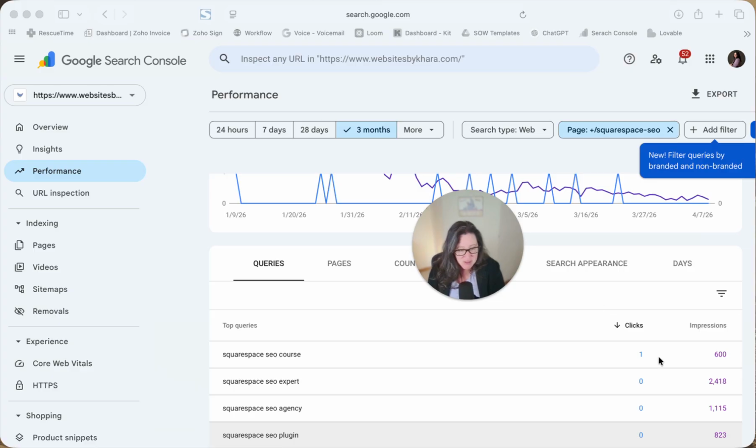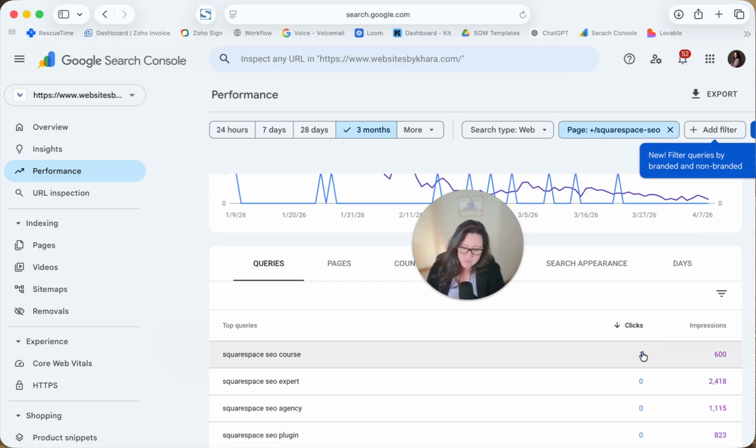And it's interesting because the one click I've gotten, and again, I know I've gotten more clicks than this because I get inquiries to my inbox all the time from the form that's on there. So this is a benchmark. This is not all the data. But what's interesting is the one click that was recorded here was for Squarespace SEO course. It wasn't actually for services.